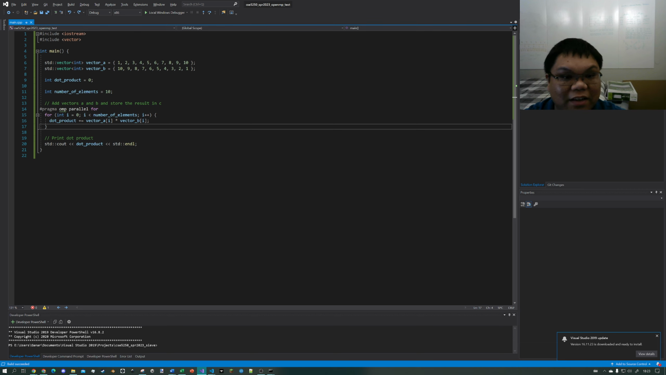All 10 threads are trying to add something to this dot product value, but they're all trying to do it all at once. If you recall from operating systems, you may have heard about this problem. We want to maintain what's called mutual exclusion. That is to say, one thread has to increment dot product at a time.